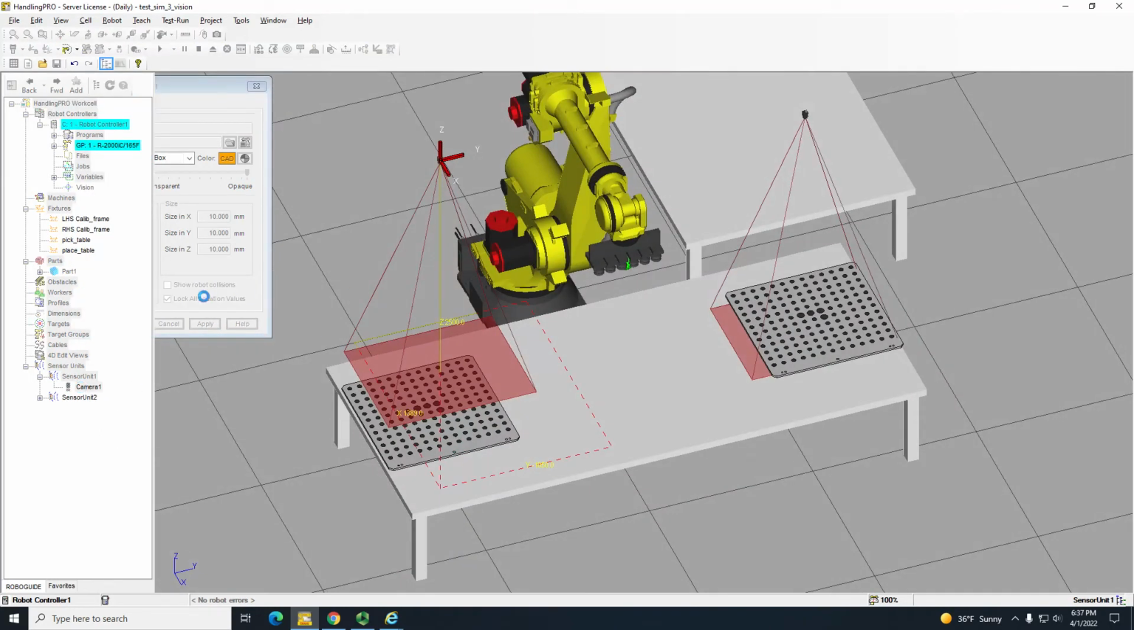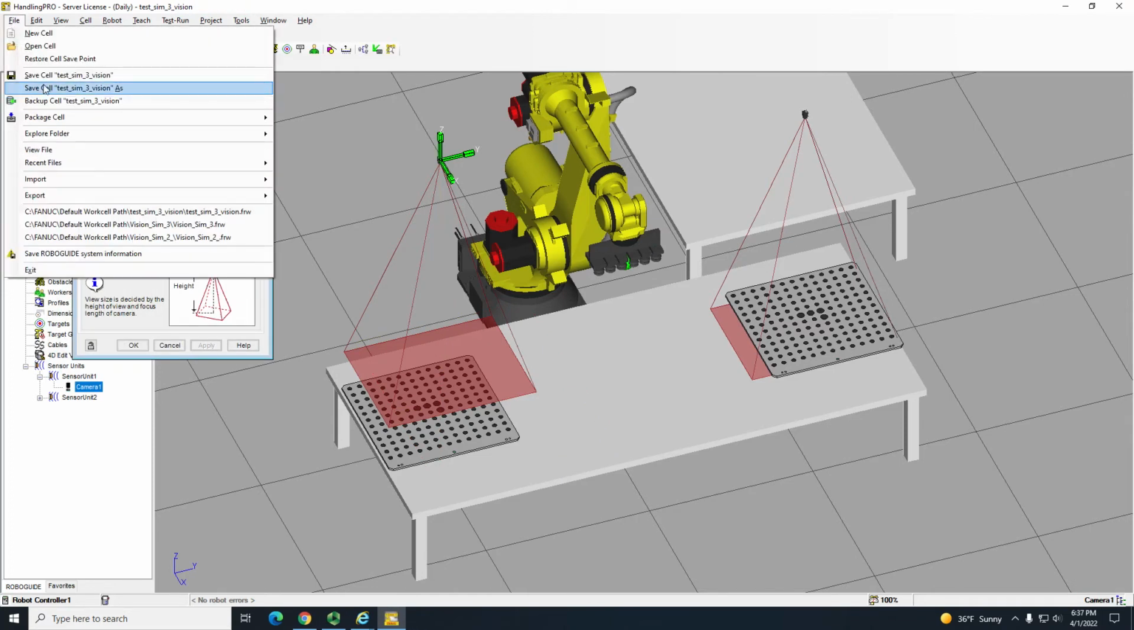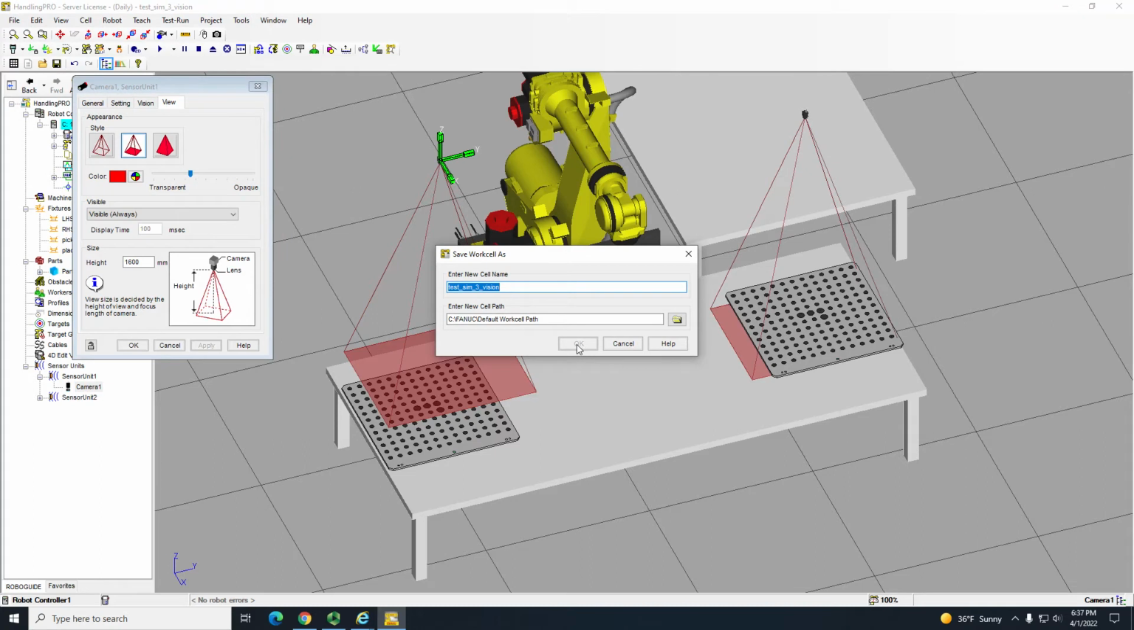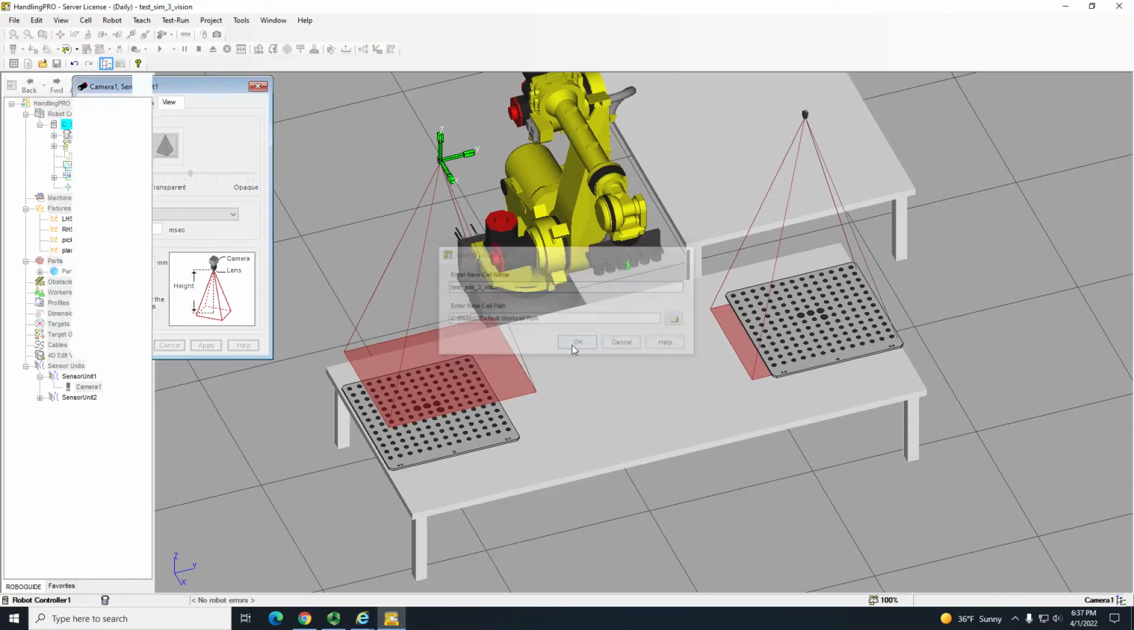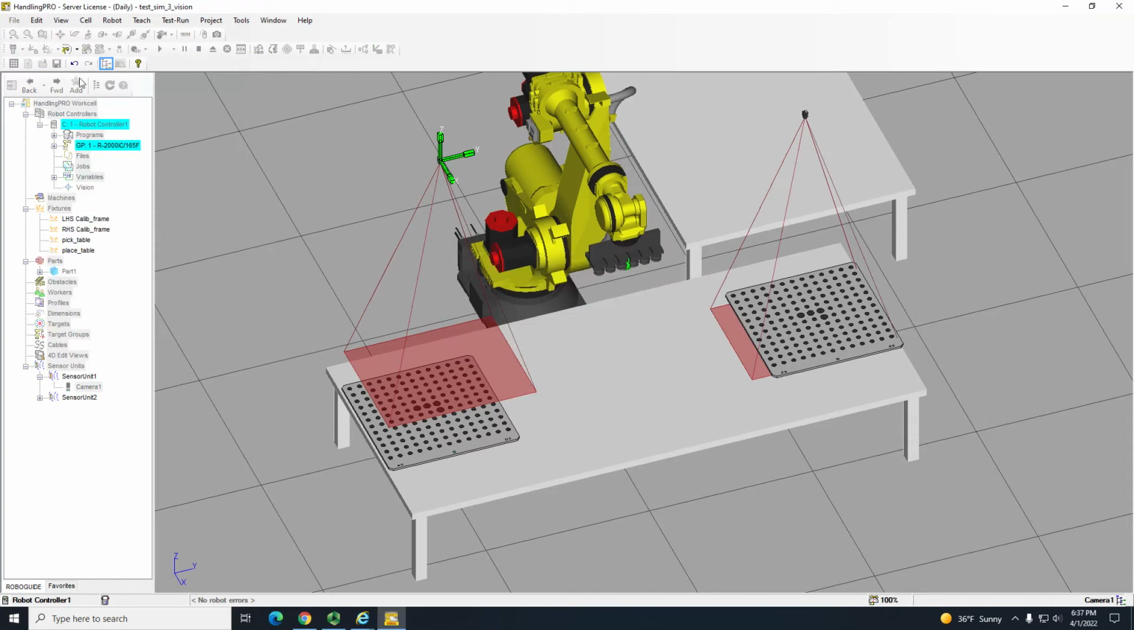What I'm gonna do is quickly go to my camera. All right, very important step. Save. Keep saving, because the moment we don't save, we tend to lose out on anything. So I'm gonna go to test sim 3 vision and click on save. Keep saving this, because if you don't, you've got issues. Roboguide sometimes crashes, it fails, and you should be able to recover your operation.